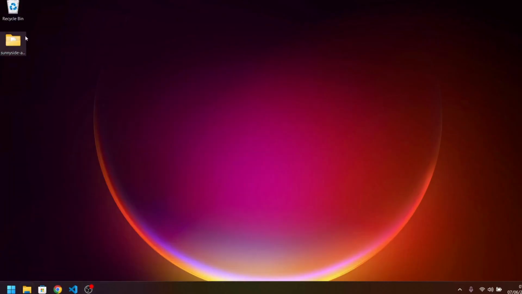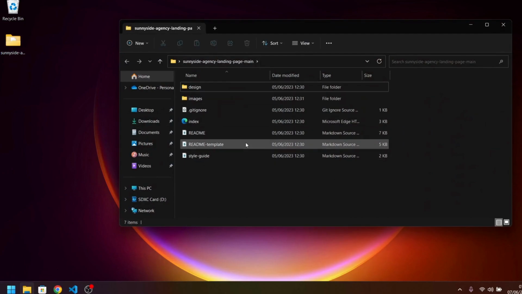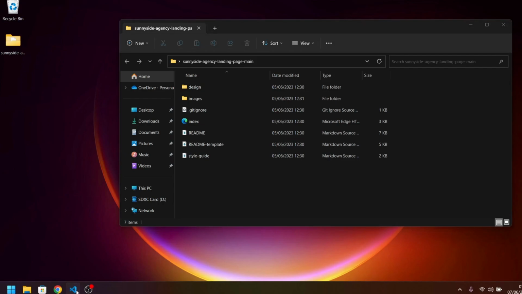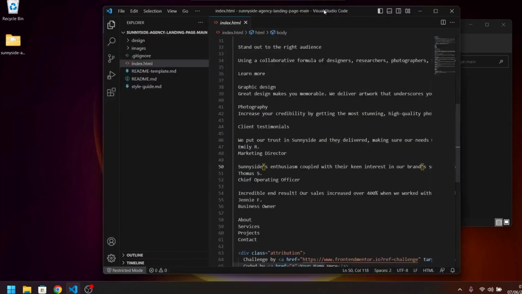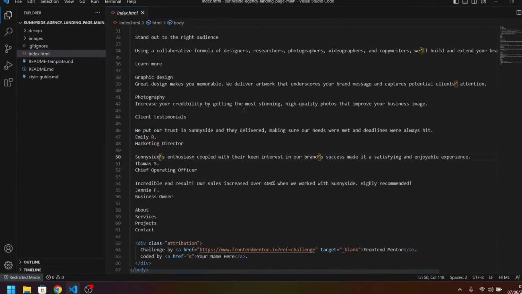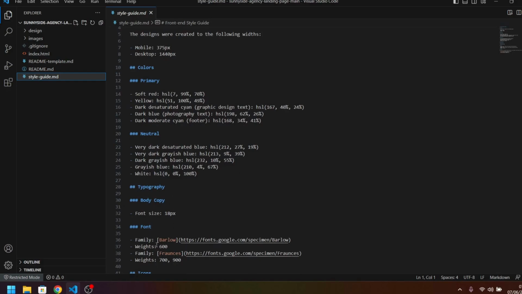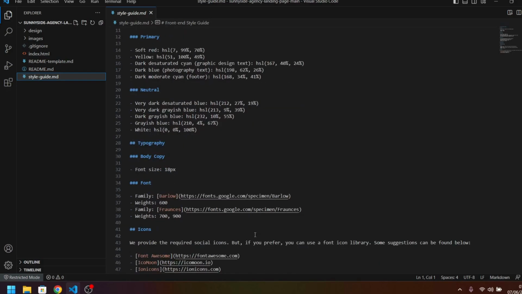Once you've downloaded the starter files, you'll have to unzip it and you'll have a folder like this. I would recommend installing Visual Studio Code because it's a bit easier to access this information, as you can see here. If we first of all look at the style guide, the colours that we need are listed here, the font size and the font families that we need to use.